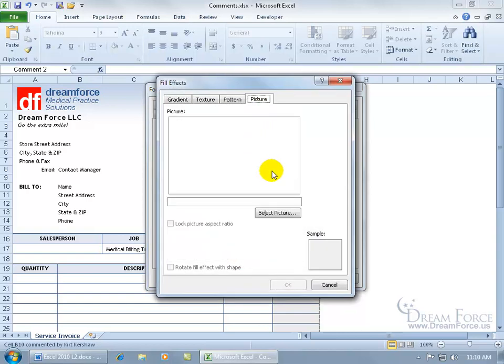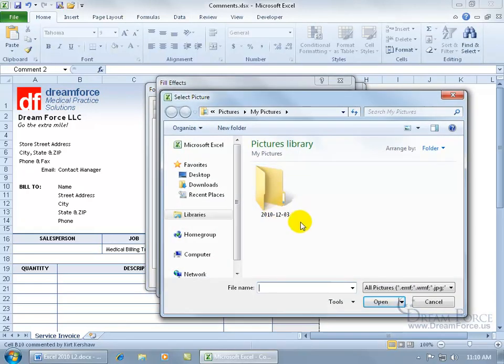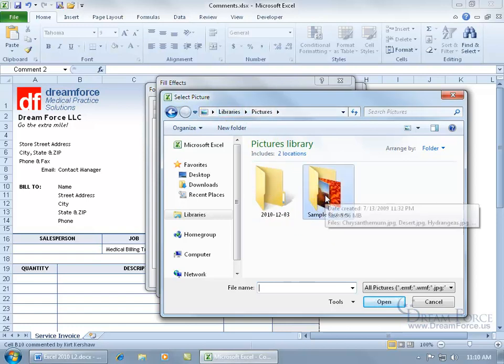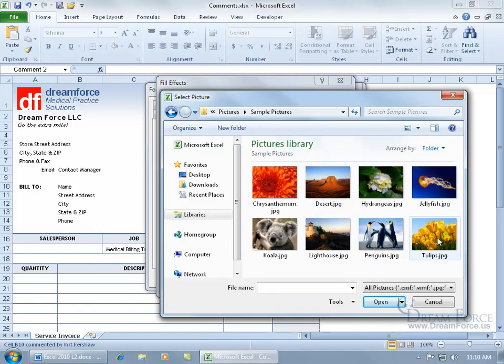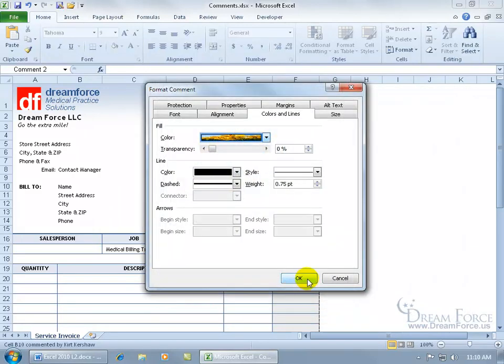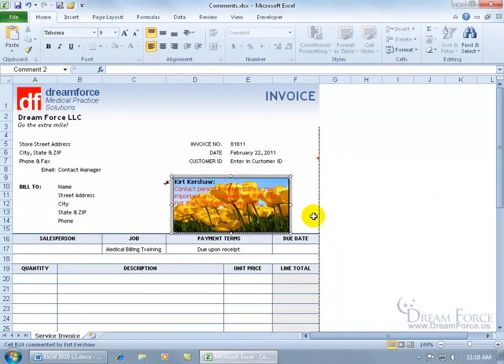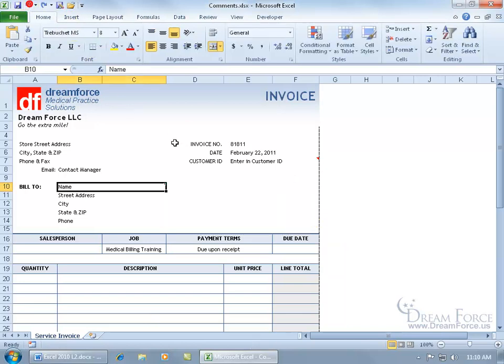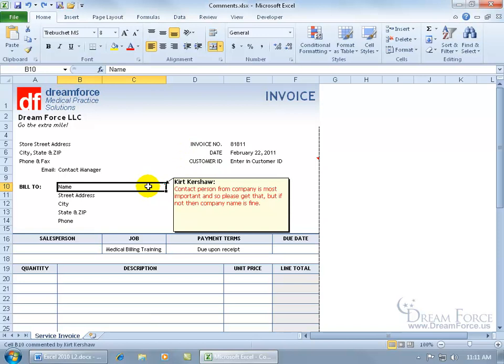Let's insert a picture. Select the picture. Let me go ahead and navigate to Pictures. There's some sample pictures. Double-click. Let's do tulips. Double-click. Click Okie dokie. Click OK. And wow. Okay. Doesn't look good, but you get the point. In any case, I'm going to go ahead and hit Undo. And then hover over it, and it's gone.